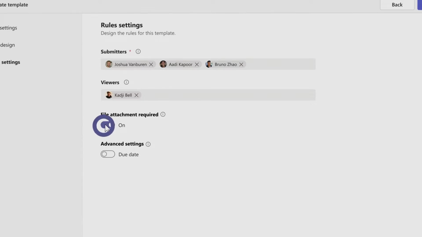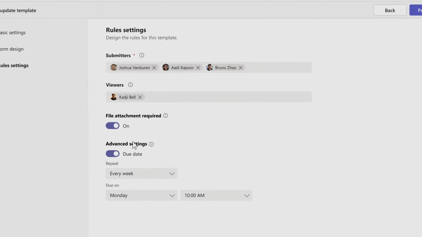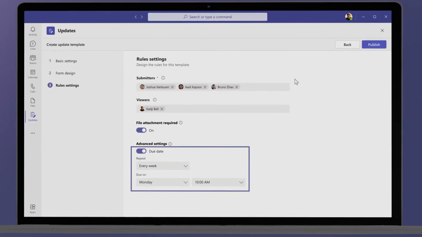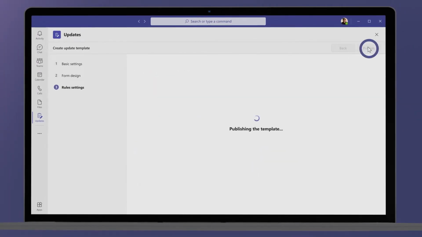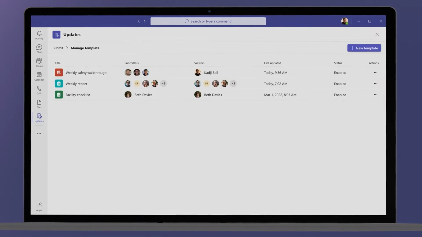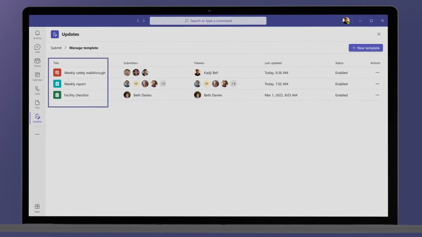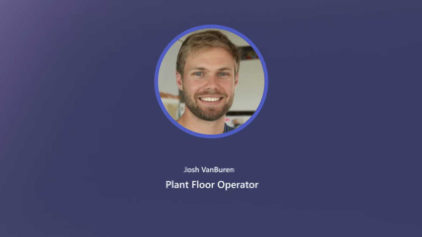She requires pictures for submission. She sets up a recurring due date for the update and then publishes the weekly safety walkthrough out to her team. She now sees it alongside the other updates template she has made.